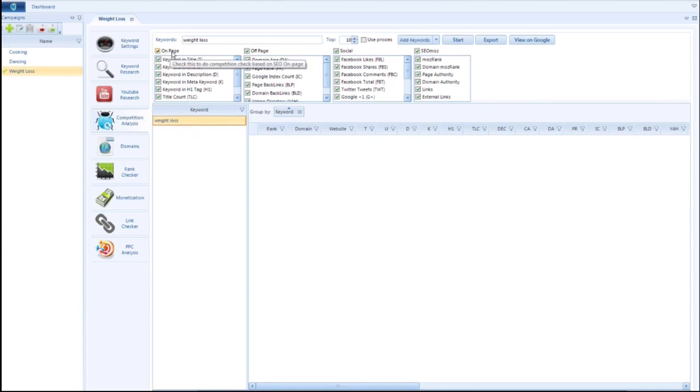Now we can do on-page analysis, off-page analysis, social, which is huge. You can see how many Facebook likes a site has, if it's popular on Google Plus, tweets, all that kind of stuff. All this information is available to you right here. And then you get the SEO Moz data as well. So let's go ahead and click on start for this.